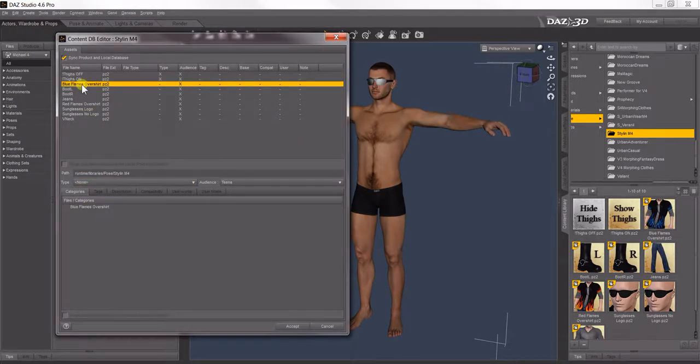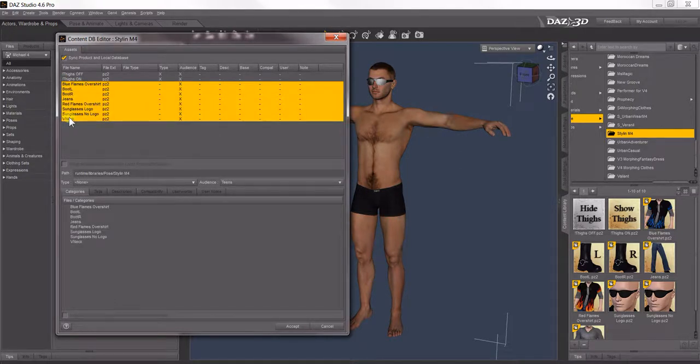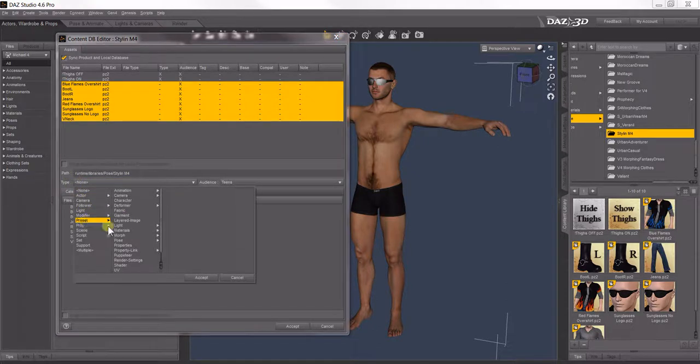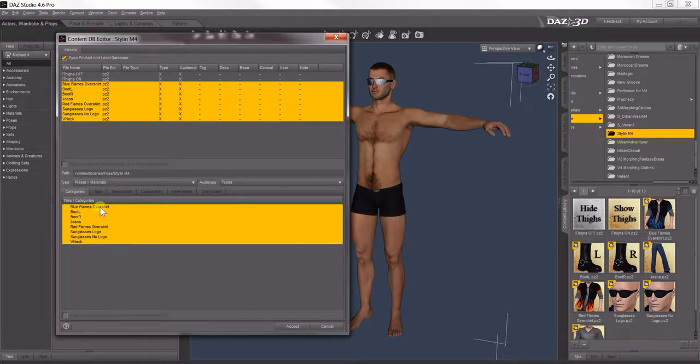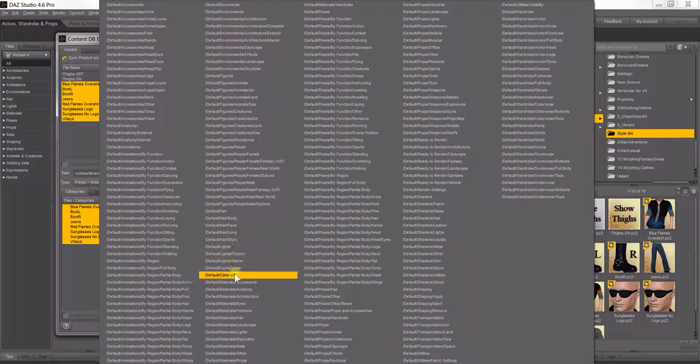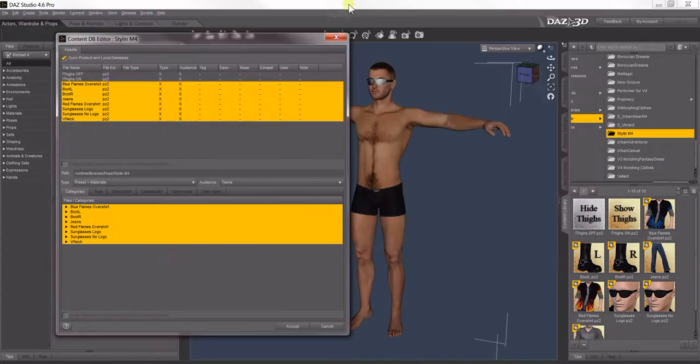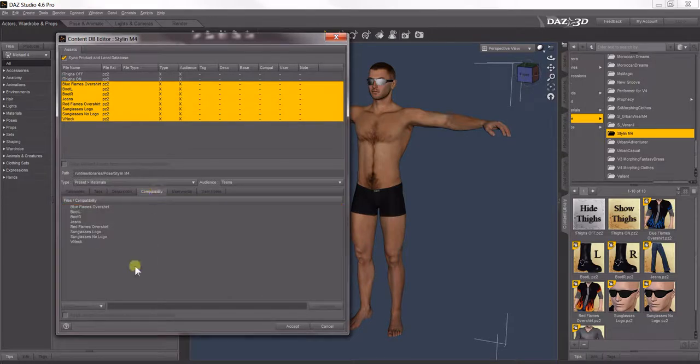Next, you can select all the rest of them because they're all material files. Go down to Type, Preset, double click Materials. Now they're all preset materials. And for categories, come down, select all of them again, right click, add root categories. That's the default material wardrobe. Default materials wardrobe. Then come to compatibility.